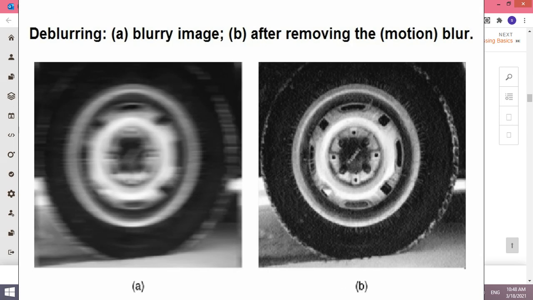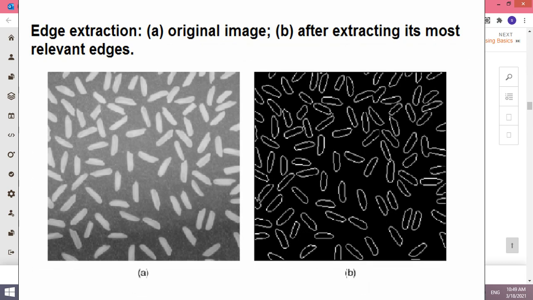Here you can see another example of a low-level operation known as deblurring. An image may appear blurred for many reasons, ranging from improper focusing of the lens to an insufficient shutter speed for a fast-moving object. We will learn some deblurring algorithms in this course in the future. On the left side, you can see the original blurry image, and after removing the motion blur, you can see the output.